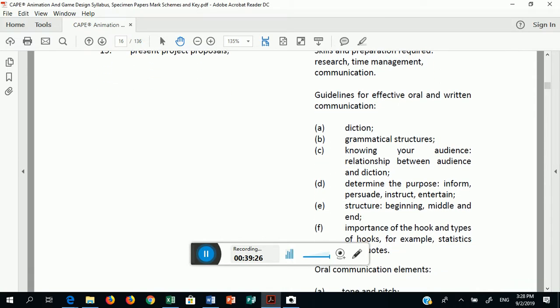So we look at some things about guidelines. One, diction. How clearly do you speak? How well are you able to articulate your point? And these have to go into your pitch for your second part of your SBA. You have to create a pitch. The pitch is to sell an idea.